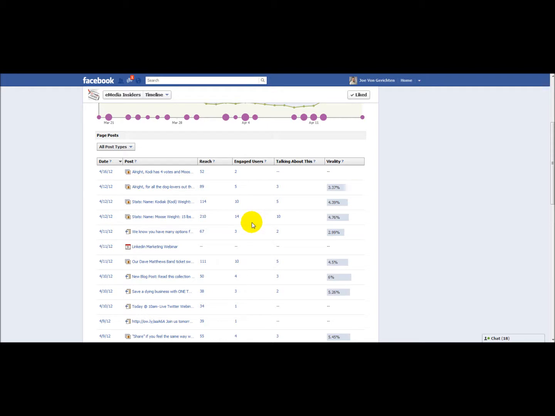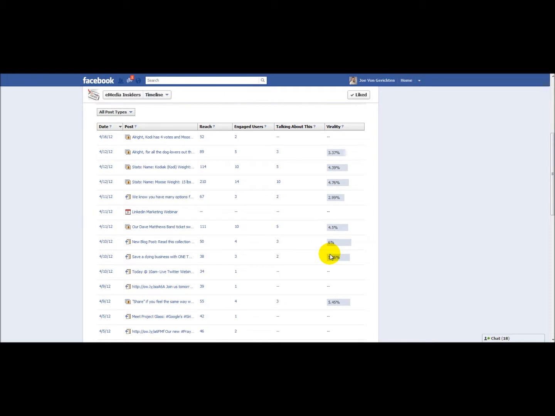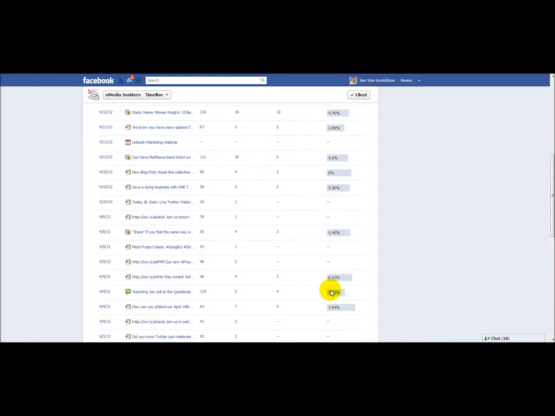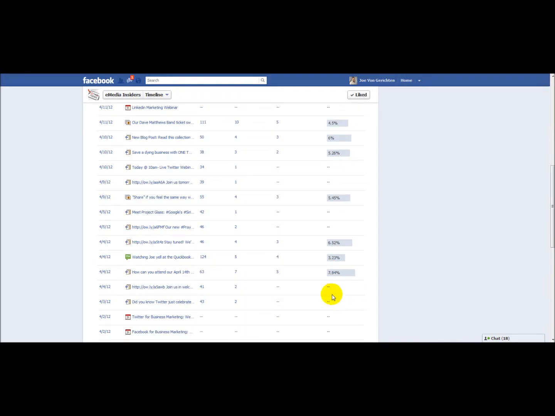That way you can really track, monitor, and scale what people really like to see from you, so you don't waste time posting things that people don't care about seeing. Some of the ones you see here that have no engagement might be because people just aren't interested in those topics. But there are some great ones here, like how you can attend our April 14th, which was probably one of our webinars or trainings. You can see that had a lot of engagement, or a lot of virality there.